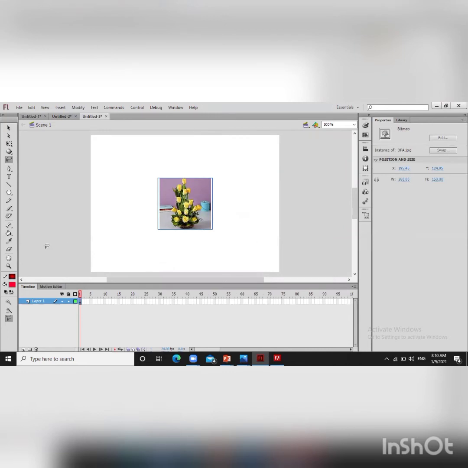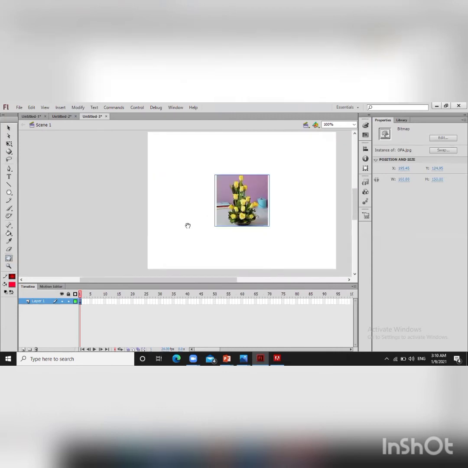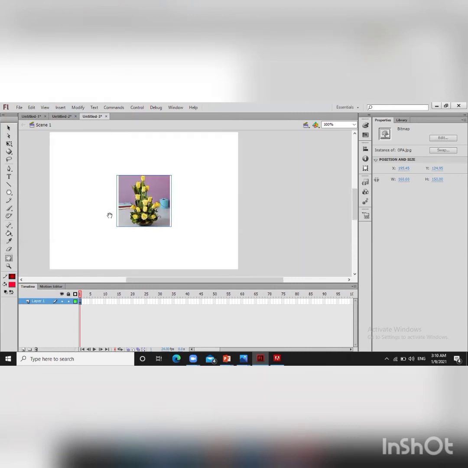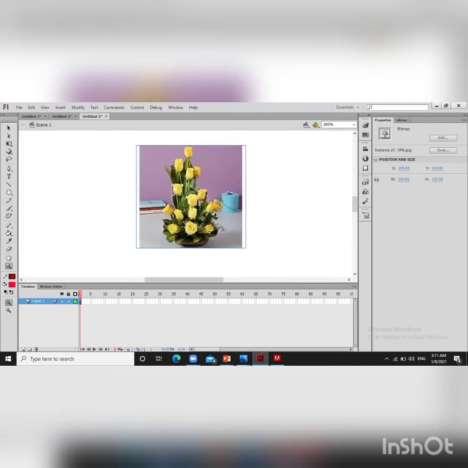If you want to zoom it, go to the zoom tool. This is the hand tool and this one is the zoom tool. Hand tool is for when you want to move your stage area. And zoom is for increasing or reducing the size. Enlarge means zoom in, and reduce means zoom out. So I want to zoom in, so just click on it. Choose how much you want to zoom.